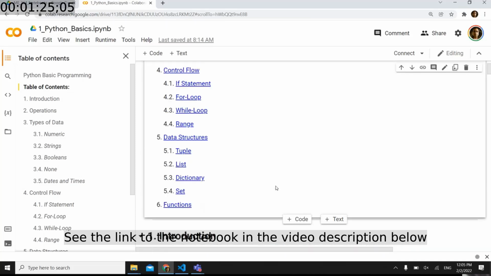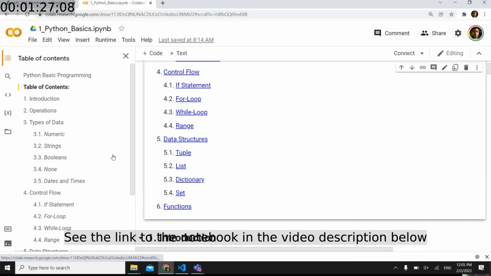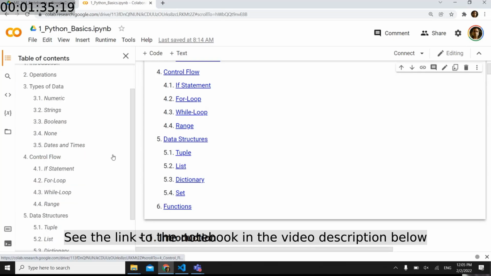So let's pick up where we left off. Just as a quick review, we talked about different types of data, right? Numeric, string, Boolean, and we said there's also None that you see in Python that comes up. Dates and times, I briefly mentioned them; later on when we work with data sets, hopefully we get into dates and times and work with them more in depth.